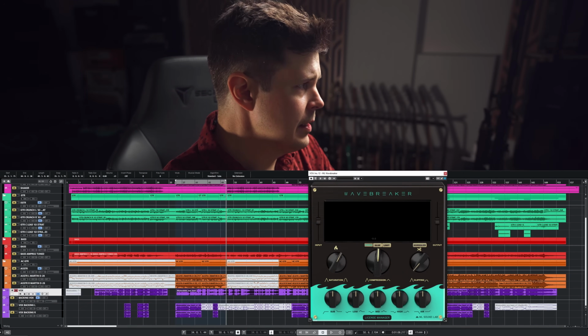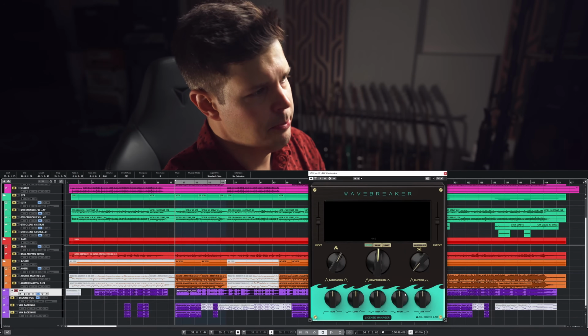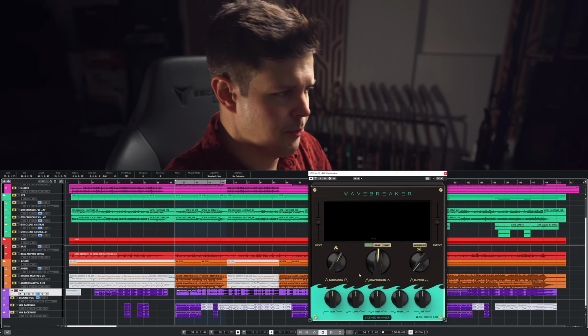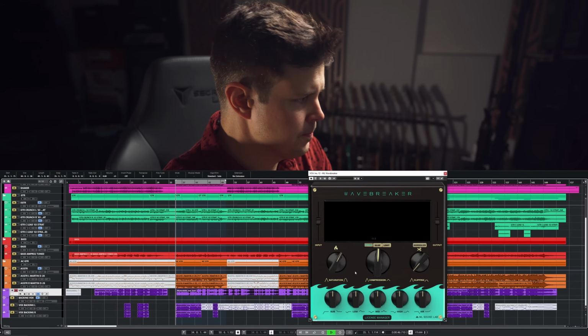So already let's compare before and after with just the saturation and compression.